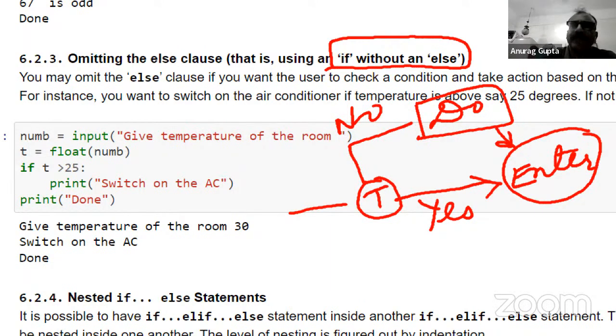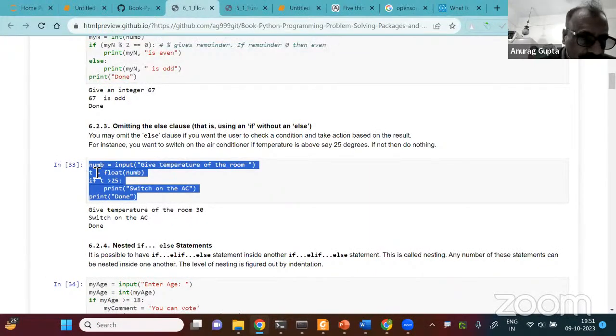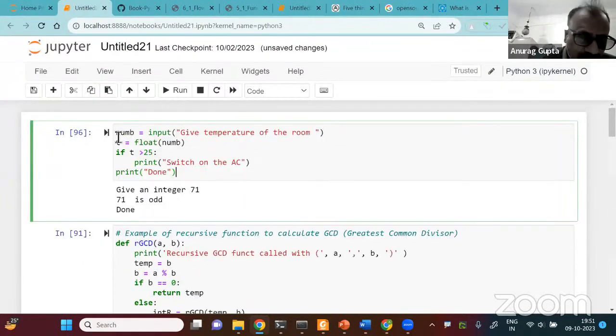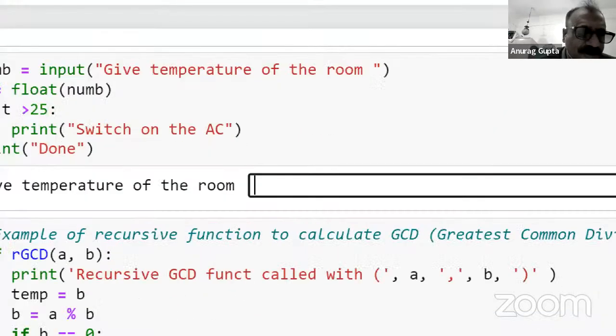So this is how an if without an else is used. If the boy has done the homework, then good, enter. If the boy has not done homework, then do something else. Or vice versa: if the boy has done well, do an extra hour of study. So let me just show this to you. Let me just show you the script.